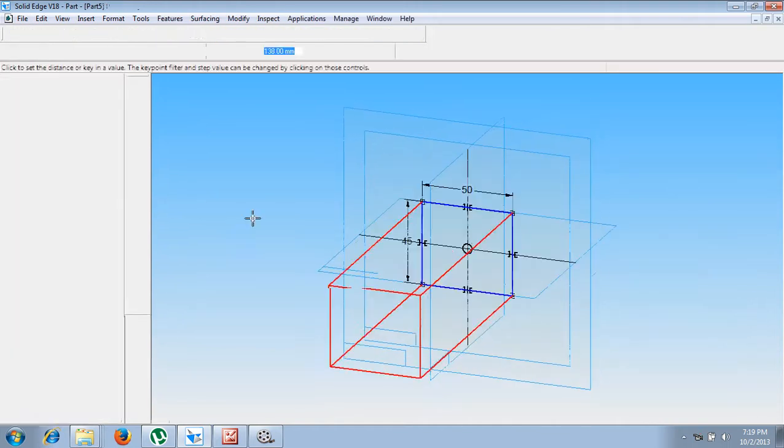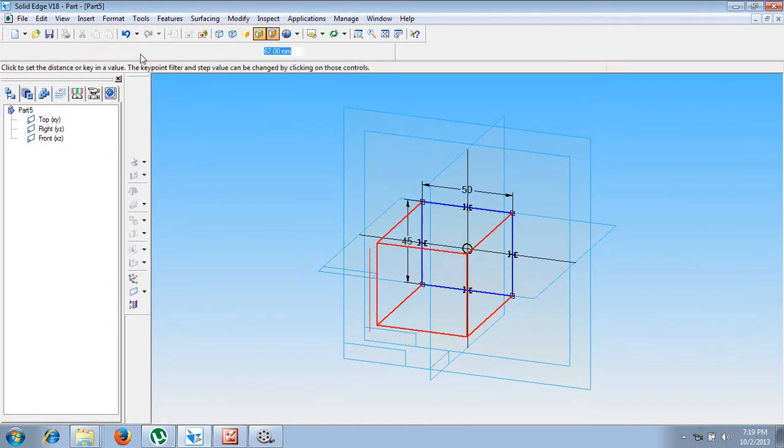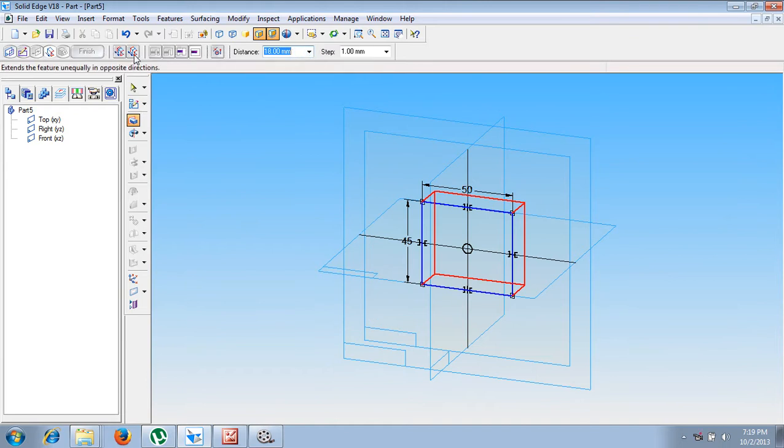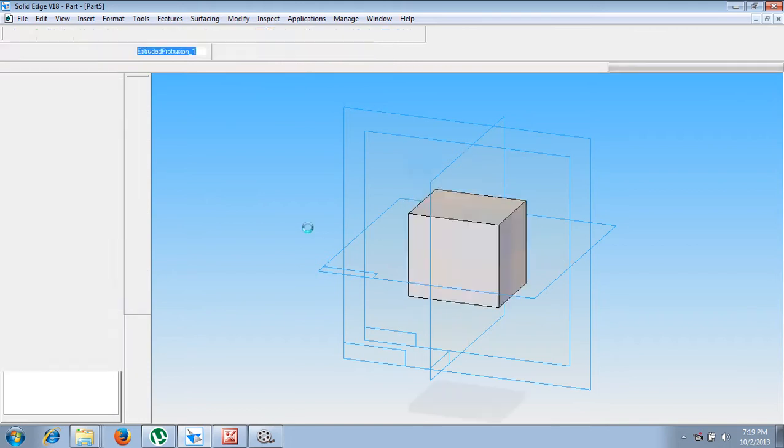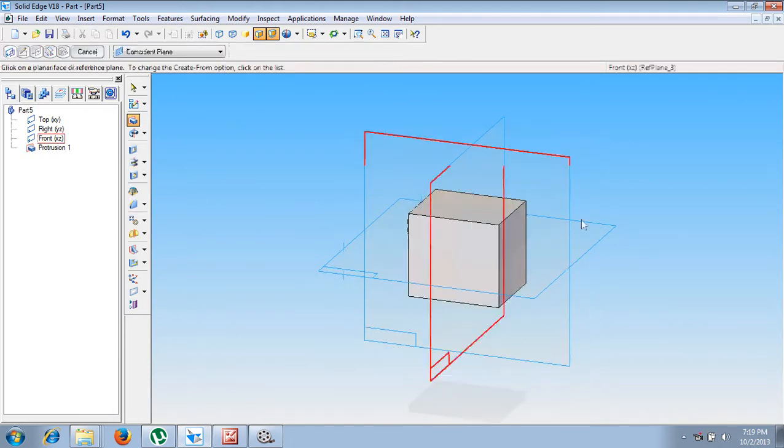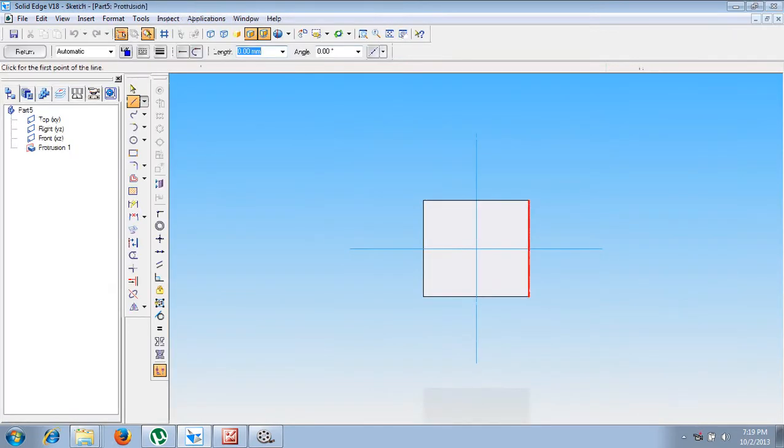Then using the return command, go for symmetric extent. Go for symmetric extent for a value of 40 mm. Now after finishing these things, next let us go for the protrusion command. Now let me select the front plane as a sketching plane.